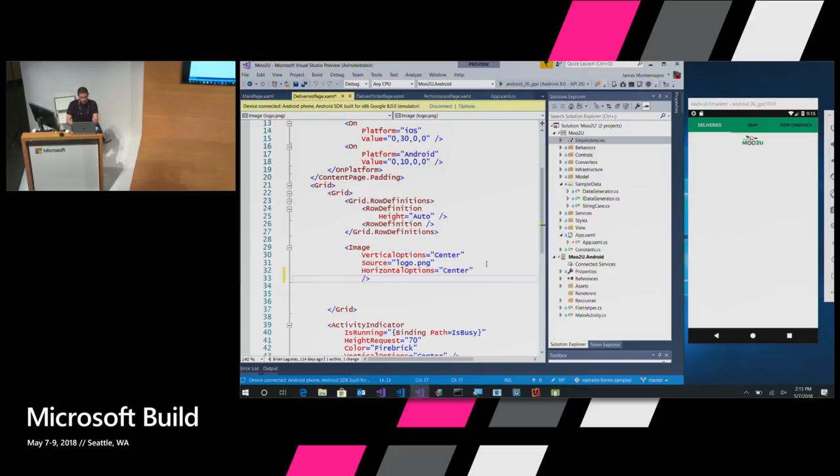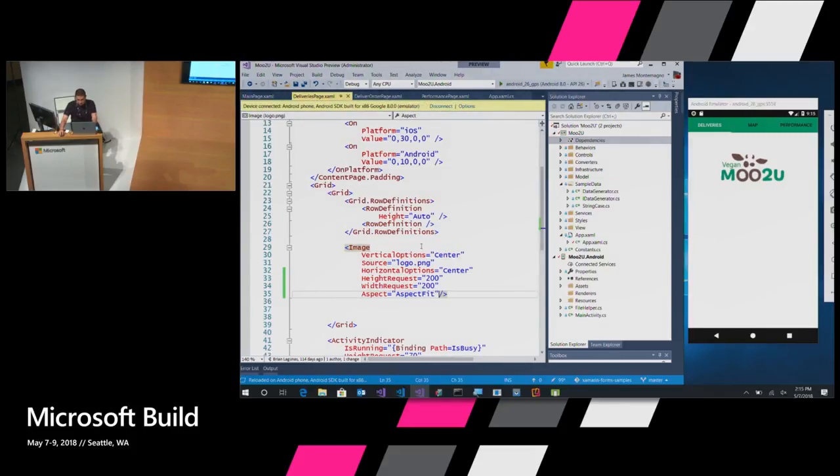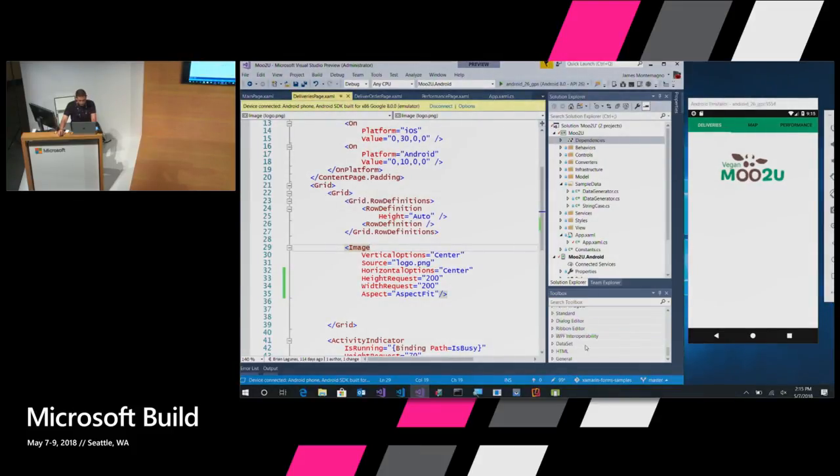I'm on the deliveries page, and we can scroll down inside of here, and we have this image. Maybe I want to make that a height request of 200 and a width request of 200, and we'll say aspect of fit. I'll go ahead and hit save inside of here. I'm just going to reload any of my pages that I may have and make it bigger. Not bad.